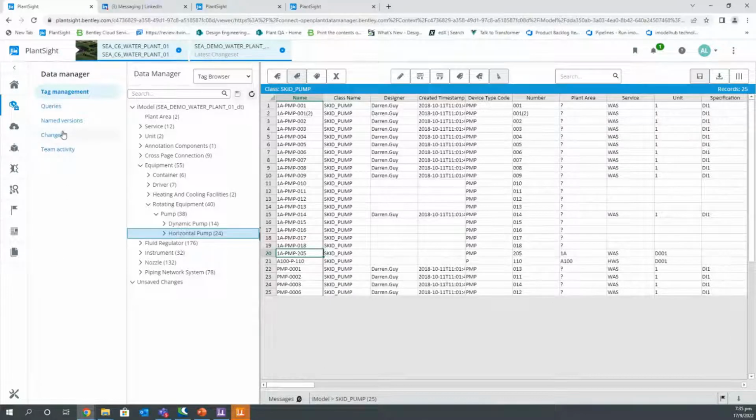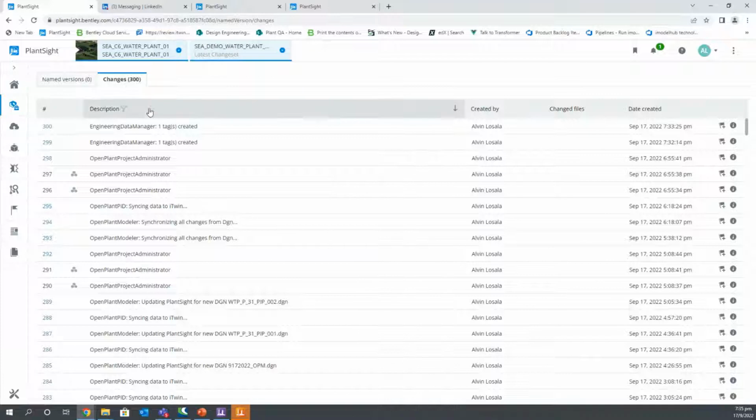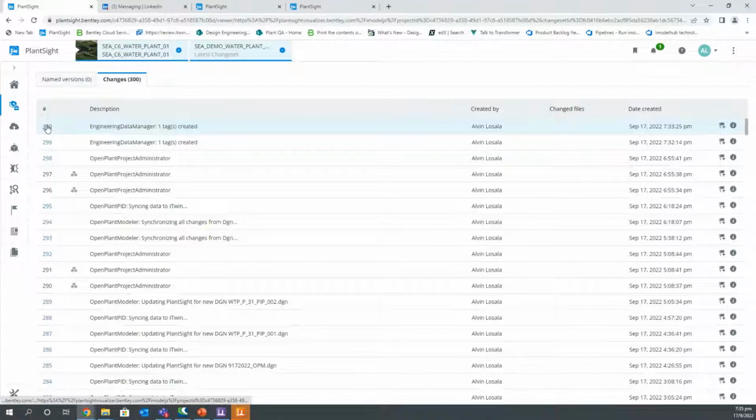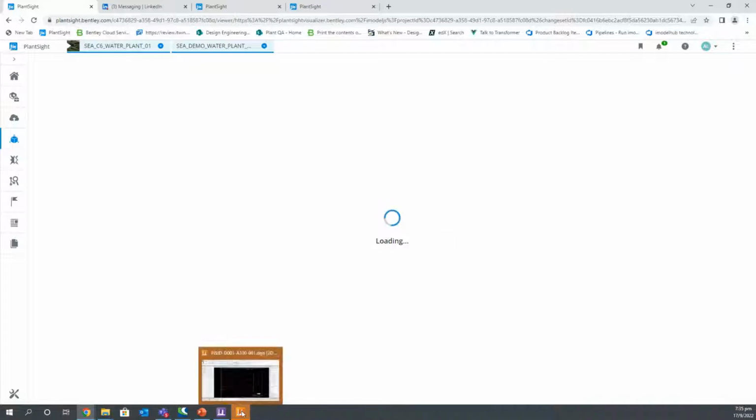I'm using the changes to be able to see what has been changed, or the latest change set. You can see right here, the latest change set 300 records that in the engineering data manager, one tag has been created. So I will go into this and let's review the model first while the PNID is loading.